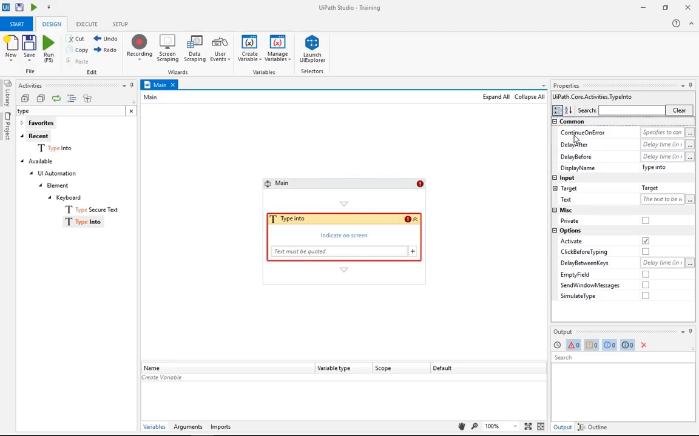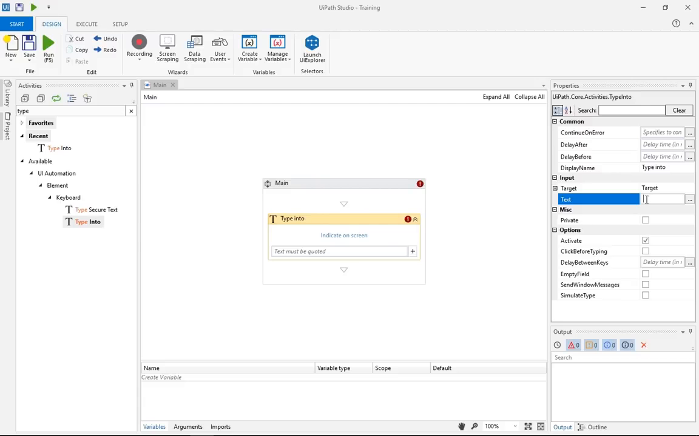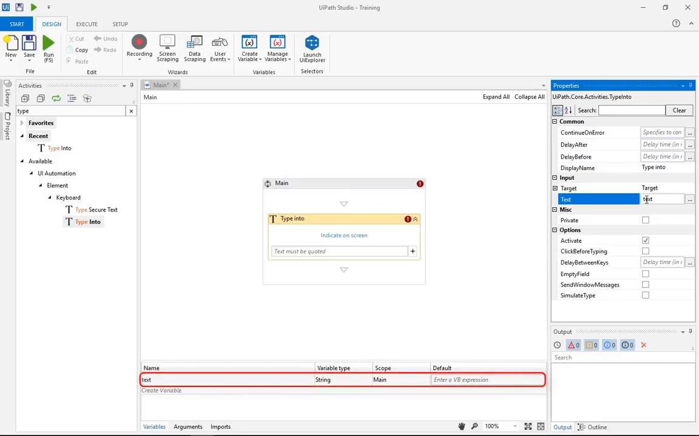A type into activity, for example, has properties of different types, like continue on error, requiring a Boolean value, delay, expecting integers, and text accepting a string. Fortunately, we don't have to know such information for all properties. If we're using the context menu to add a new variable to a property, or pressing Ctrl and K, the variable is automatically created with the appropriate type. In this case, a string variable has been created.